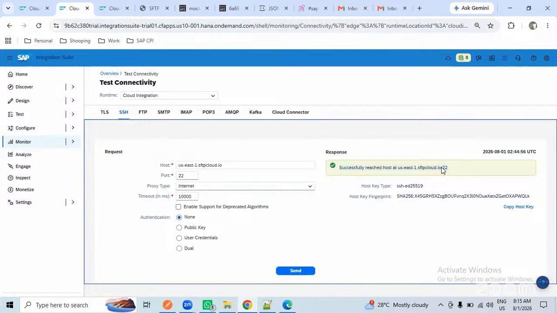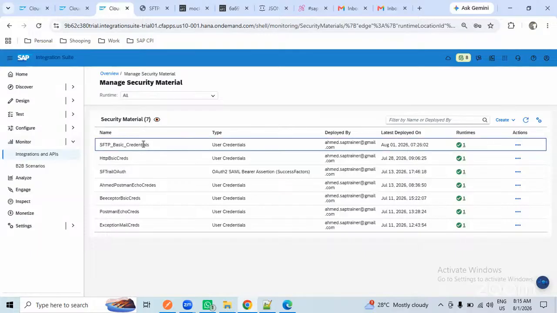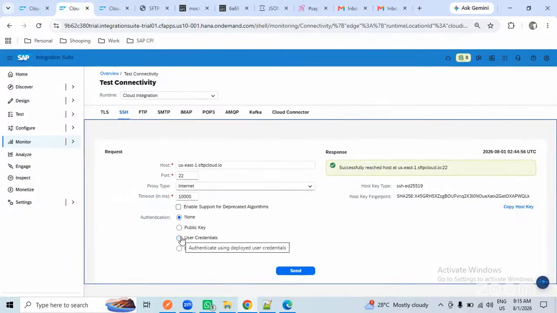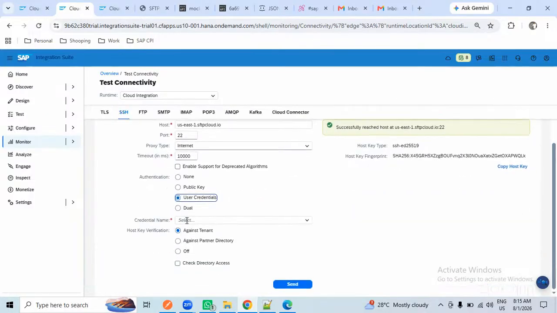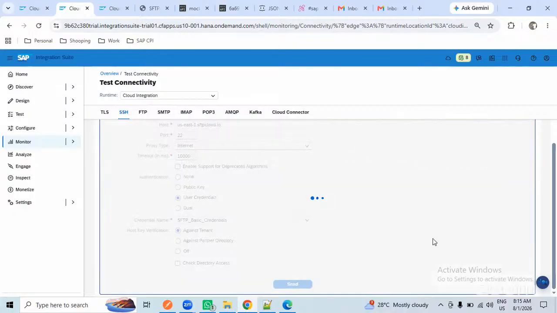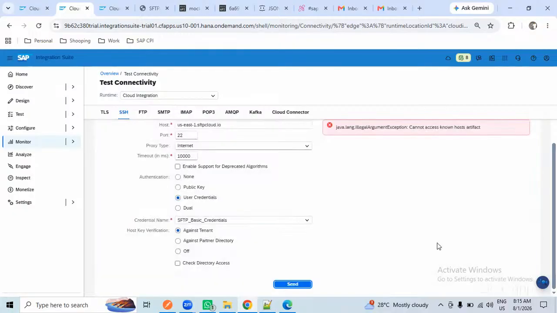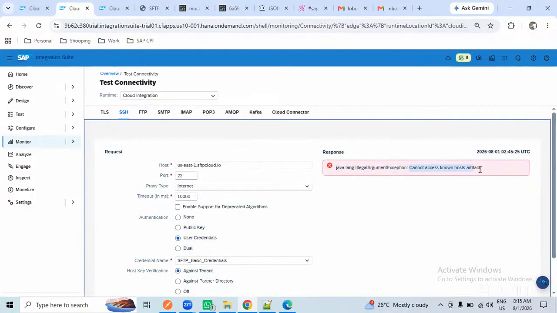Since the client has provided the username and password to us, we need to create the user credentials. For now, we already created them. I'm using these credentials here. Need to select authentication method as user credentials, and I am providing the credentials which I have created. Clicking on send. It is throwing an error: cannot access the known host artifact.